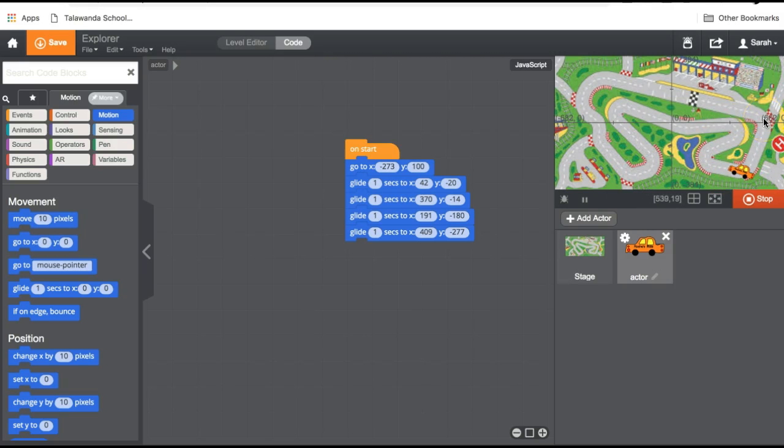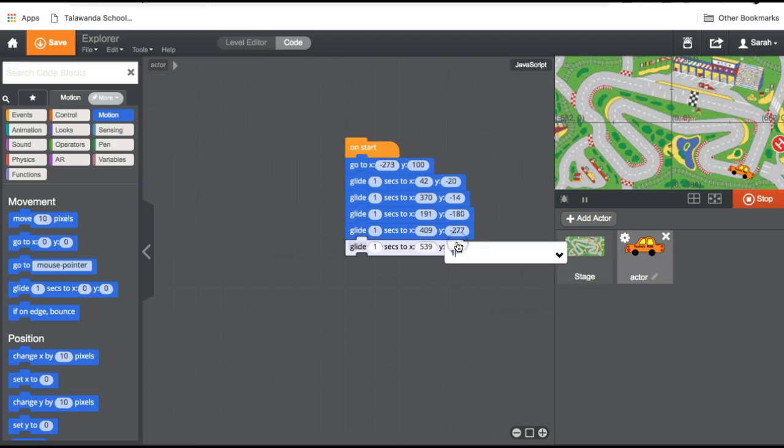I'm moving my cursor now to the top of this road. It is 539, coordinate 19. Remember, this area down here shows my coordinates, so that's what I'm going to type for my next glide code. My next glide code then will be X equals 539, Y equals 19.